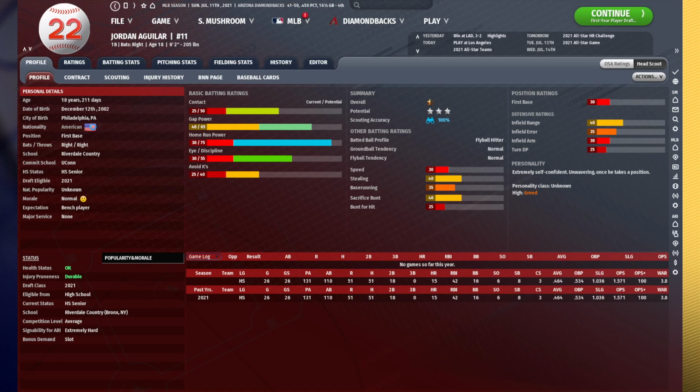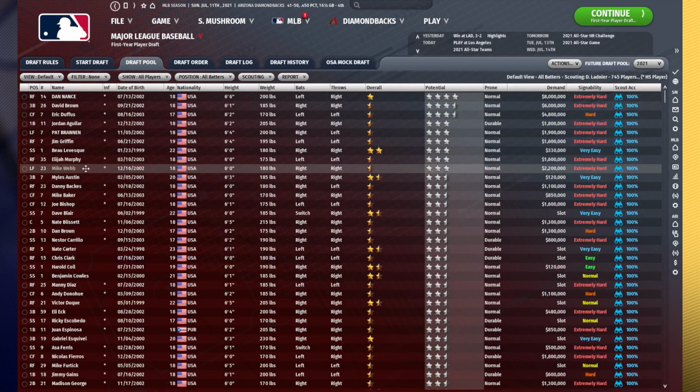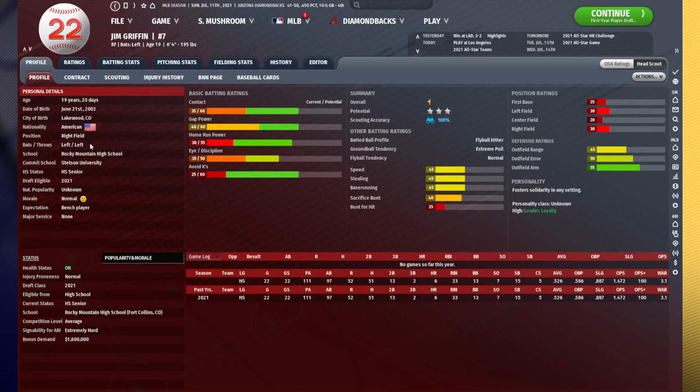Jordan Aguilar, really relying on that power. I'm not too big on that. Pat Brannon, I like the intelligence. I'm not a fan of the defense, but a solid hitter. This is a guy who could be impactful at the majors, probably first base or a DH spot. But he's interesting. We'll throw him on the short list as a possible second rounder.